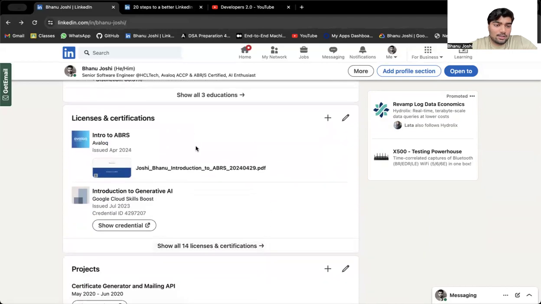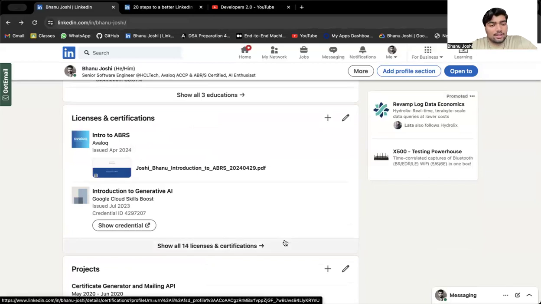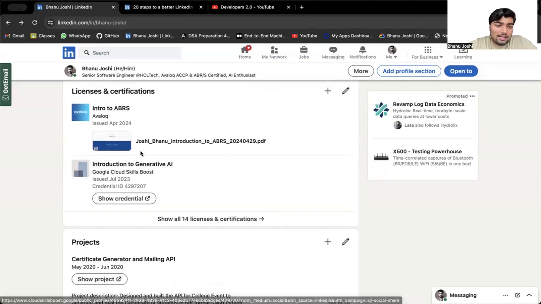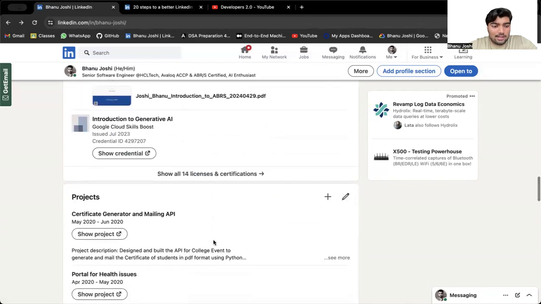So as I said, licenses and certifications are quite important, because you mention that, yeah, I completed this certification. You can even link the credentials or the URL for the certificates. That is quite good. As I was saying, it's better to attach media as well over the license, certification, or anything else.